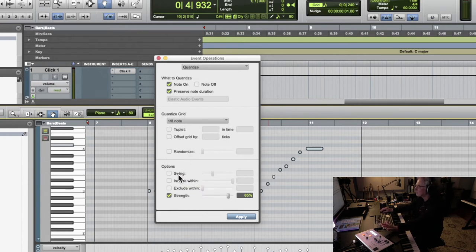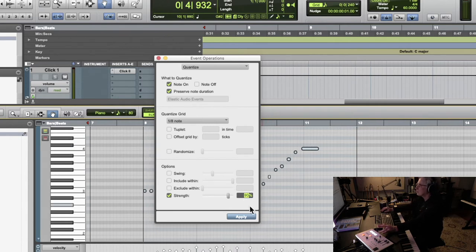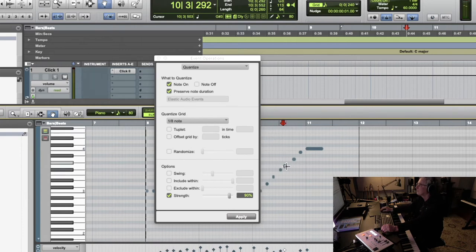So we could make it perfectly on eighth notes, or what I suggest to do is pick one of your options, strength, and make it somewhere between 85 and 90%. And that will get things closer, but still maintain some of your human feel, which will make for a better sounding performance. And then with this one, we just have to fix that note there.